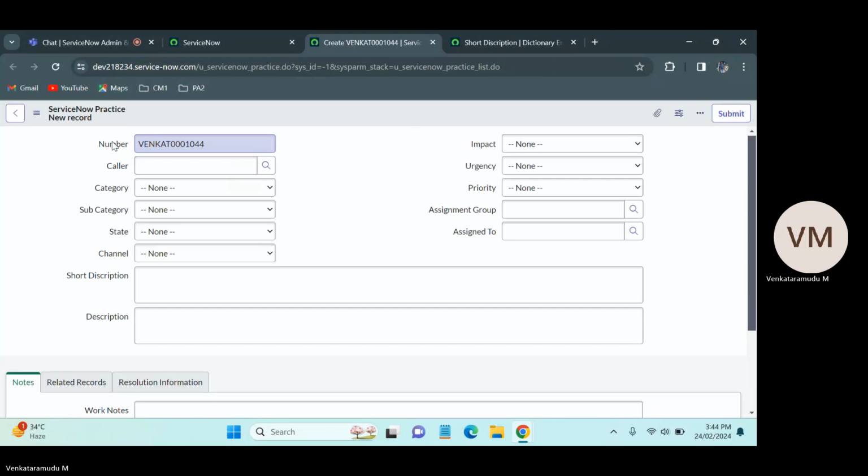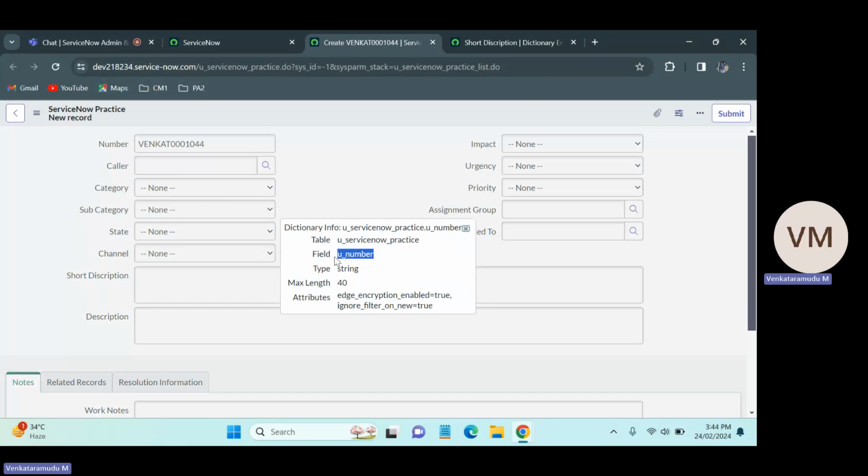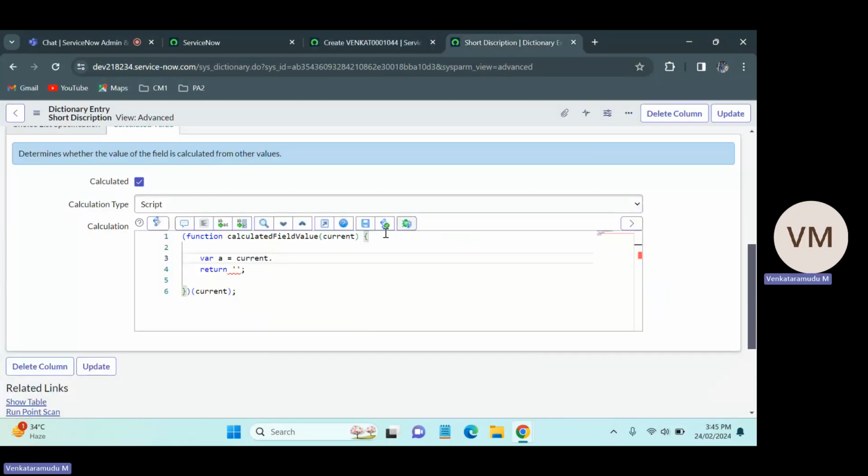This is the field name in the backend for the number. I told you, the label is only for the end user, but the field name is for the developer. As a developer, I am going to take this field name and develop something. So this is the field name for the number, and here I am storing the value in a.